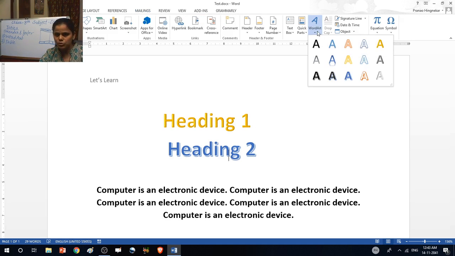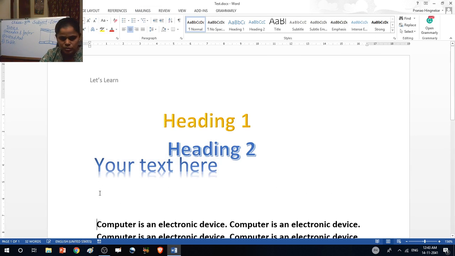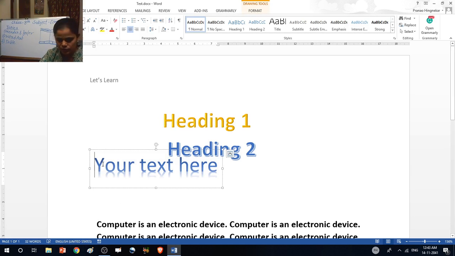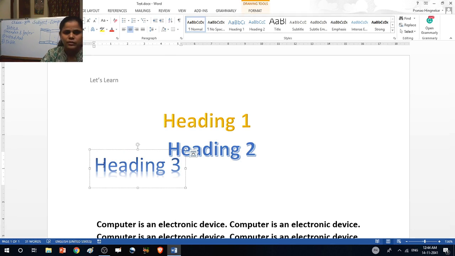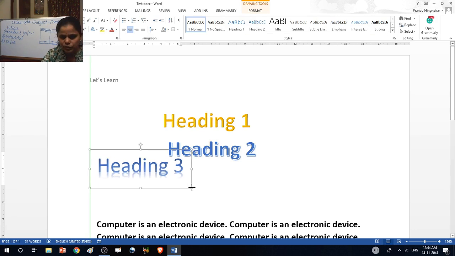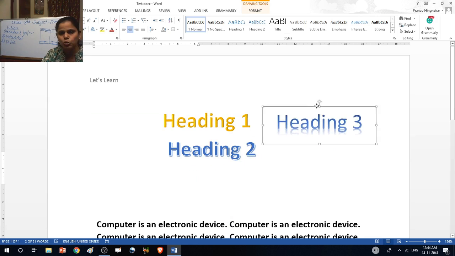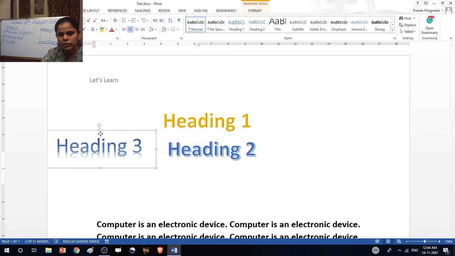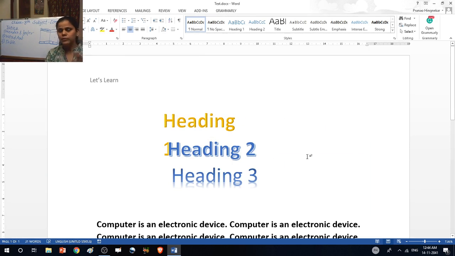Again I show you here word art features. Okay, you can choose any heading. Okay, then first make a space, then delete this text. Heading 3. This is your heading 3. Just adjust these headings, move this heading where you want to move. You can move here, below the document. Okay, so this is your heading 3.